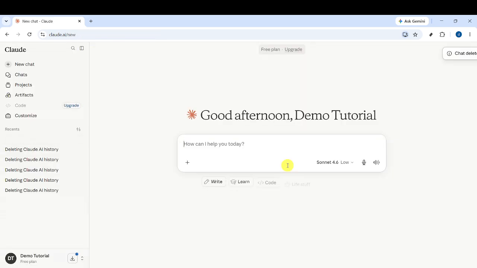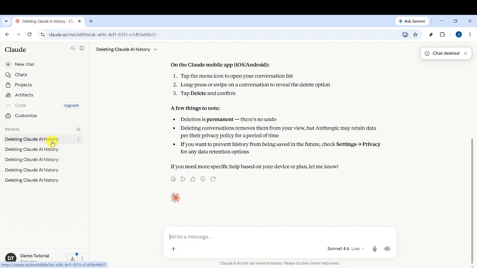This is a useful option when you only want to remove one specific conversation and keep the rest of your history untouched. The second method is done from inside an open chat. While viewing the conversation, look near the top of the screen for the small downward arrow. Click that arrow to open the menu.